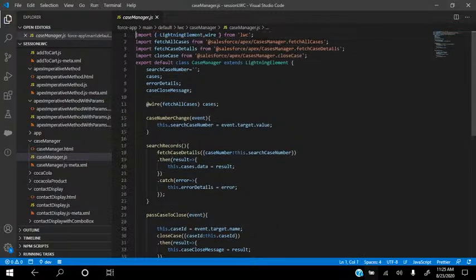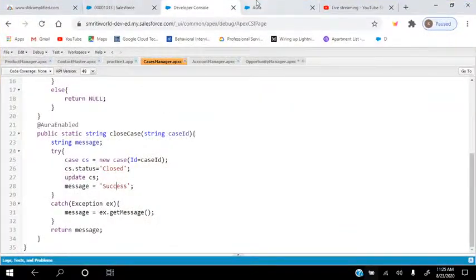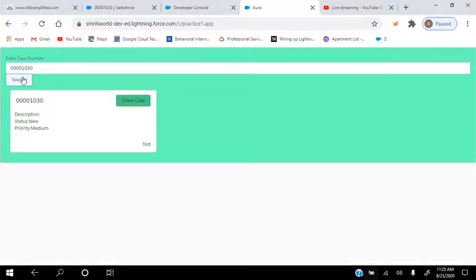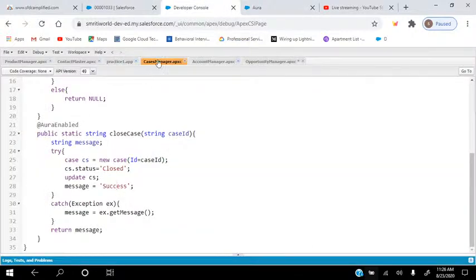So the thing to observe here is that we are using wire and imperative together: wire on the page load, and once we do the search, we get that particular case id. So that's how this works, and here you can see that the search functionality is there, so we are using imperative. Now this is clear to us.